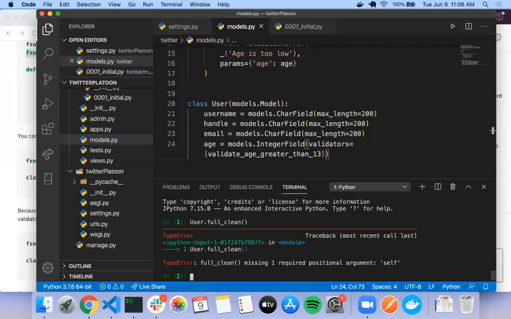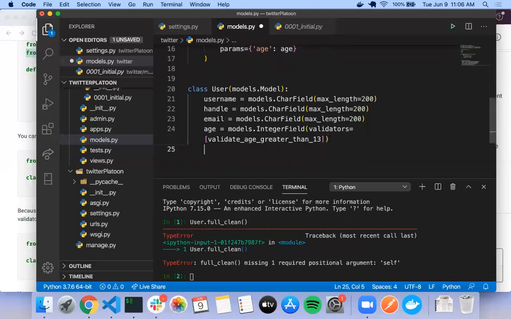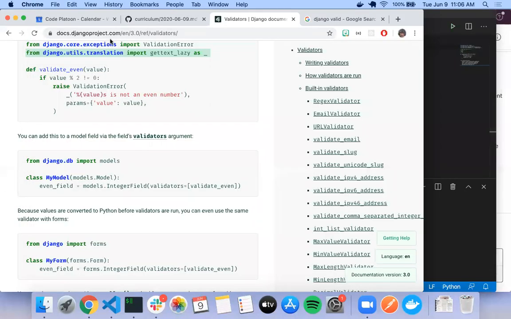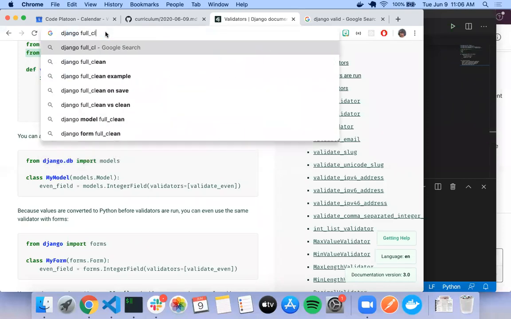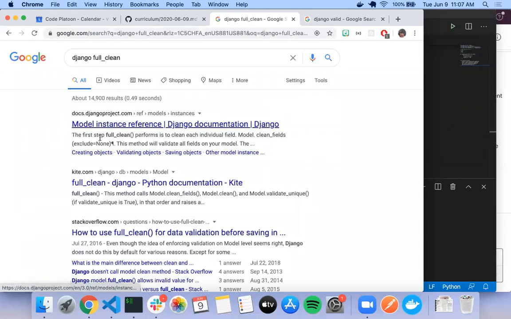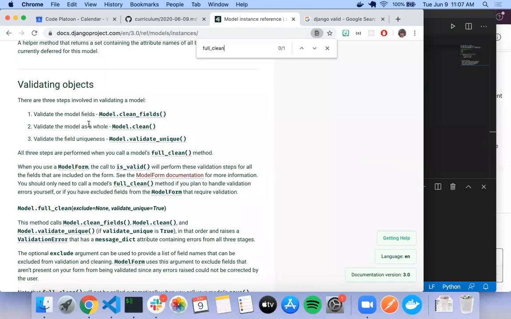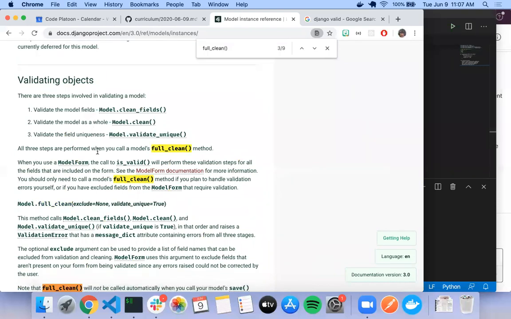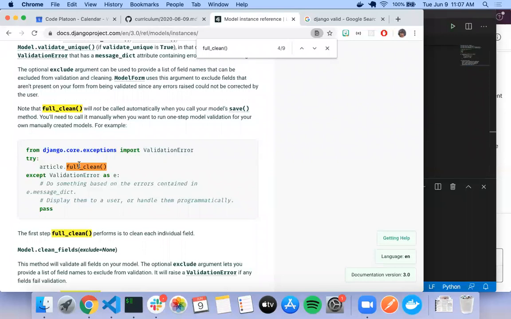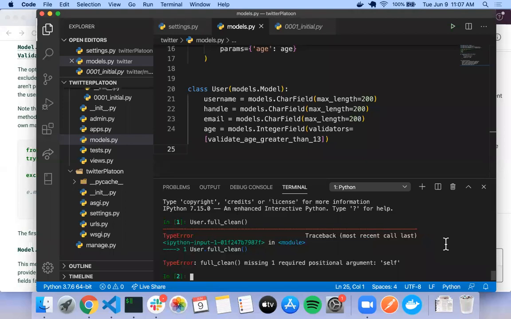All right, it says it's missing one required positional argument, self. So I don't know, that's something I have to define in here. I'm not sure. I don't really know which method you're talking about right now, so I'm going to look that up. So they have something here, so article.full_clean. So maybe that's something you'd use on a specific thing. So user.objects.last.full_clean. Let's try that.